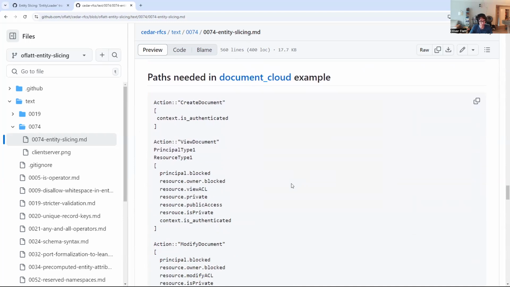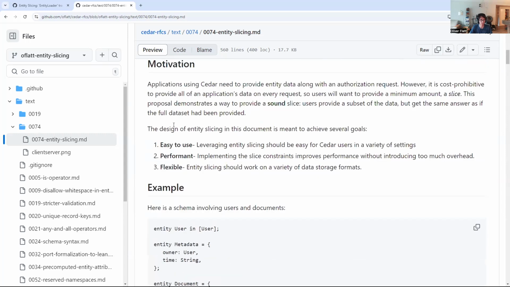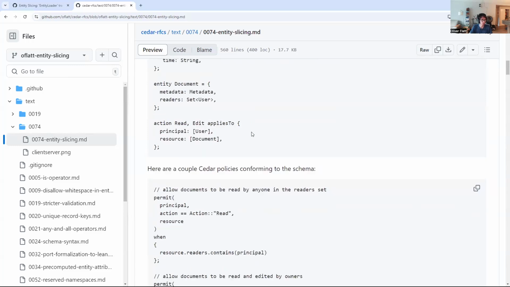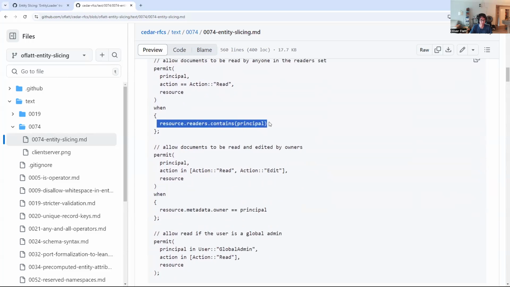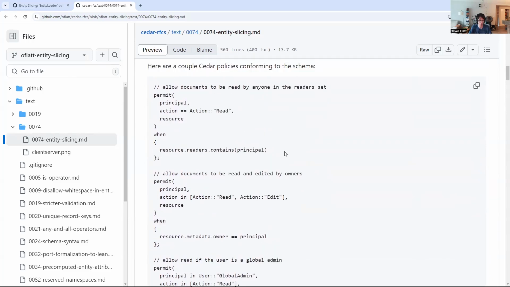One area that comes up is if you have big sets. So I showed you an example at the beginning where readers is a set of users. If this set is super large, right now the entity manifest will load the whole thing. But really, if you look at this example, we only care if that set contains principal. Right now, that sort of information where we're reasoning about sets is lost. But I think some tweaks to the analysis and extensions to the tries could make that work.